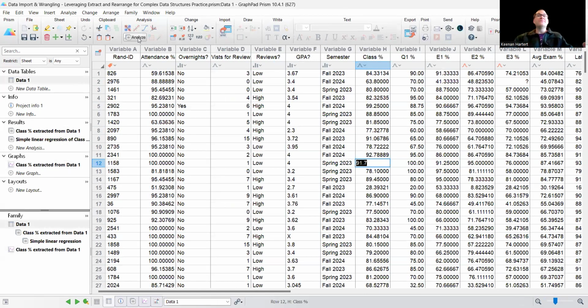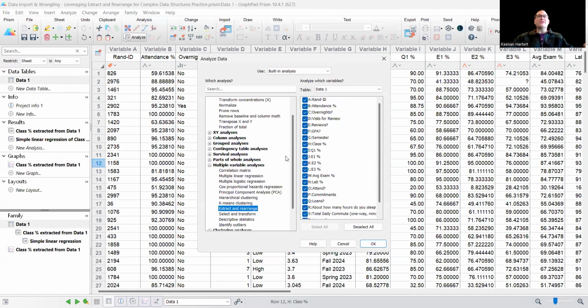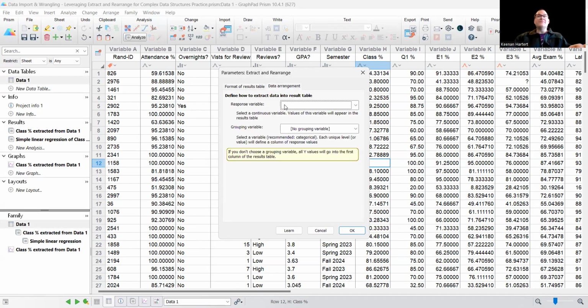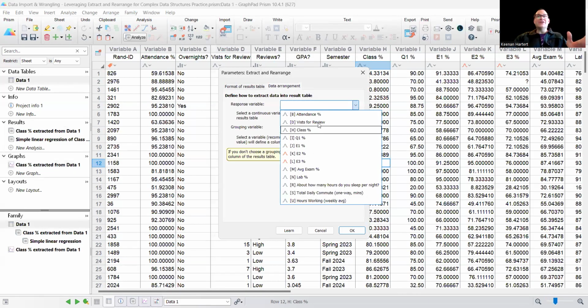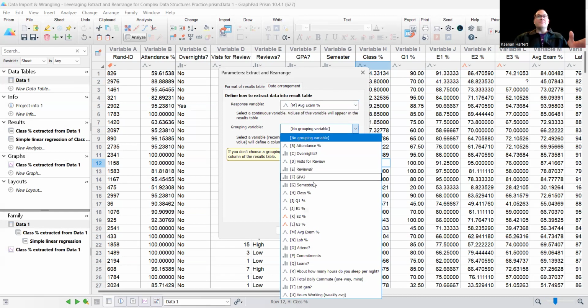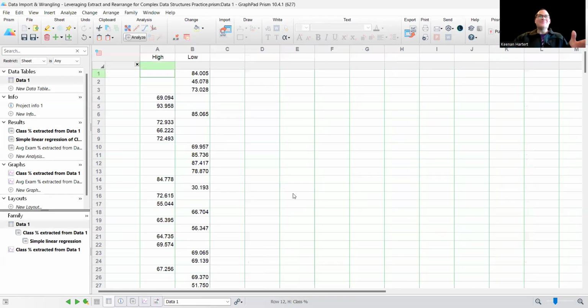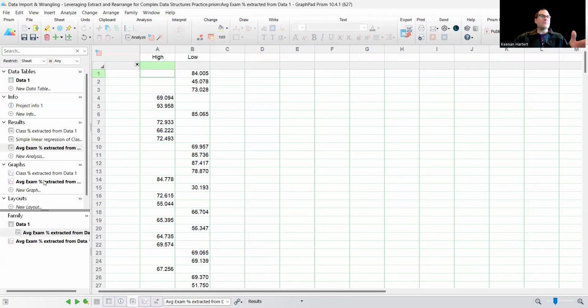So let's do another extraction here. Extract and rearrange. This time, let's just say we need to make a quick t-test setup, or we can do a one-way ANOVA right here. So I'm going to do a quick t-test. I'm going to say, all right, again, kind of just taking a look here. What is my continuous? I want to say, what was the average exam for people that did or did not come to the reviews? Oops, sorry, there it is. Did you come to the reviews or not? How was your exam? Okay, it's going to extract for me right here.